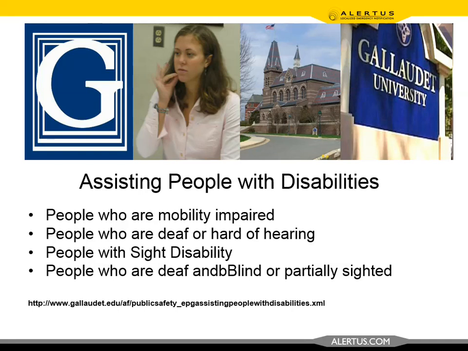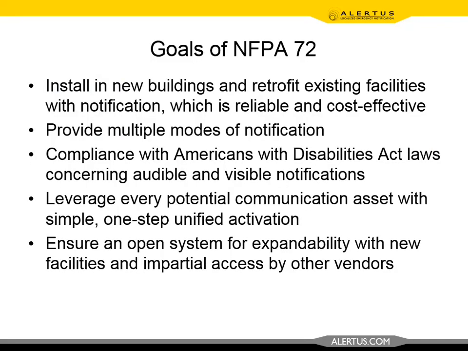Again, a big piece of codes is ADA accessibility. We work with Gallaudet University, which is a preeminent university for the deaf and hard of hearing. They deploy a lot of visual notification, so those desktop pop-ups, the LED marquees, alert beacons, those kind of things are very, very useful for the individuals on that campus to notify.